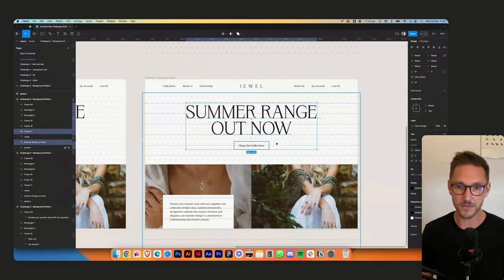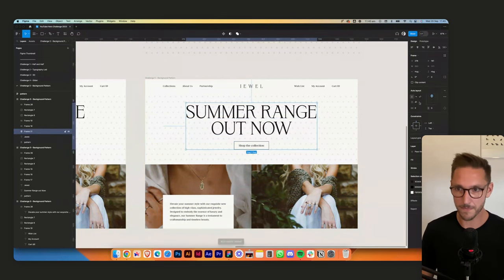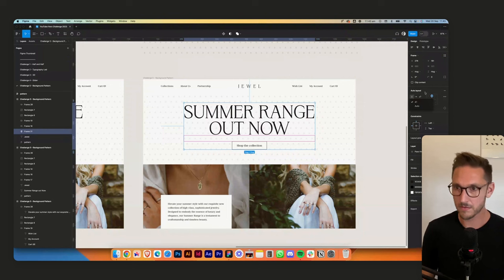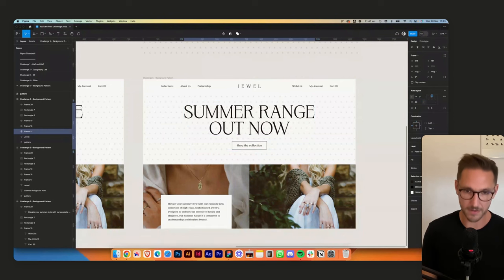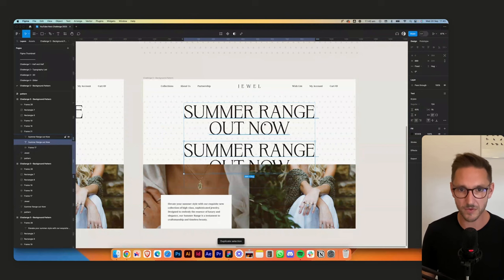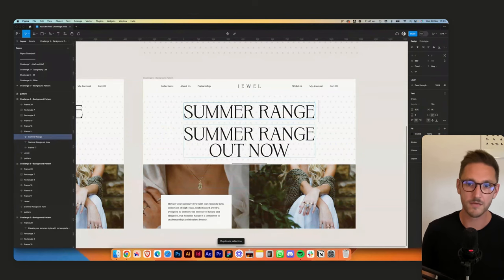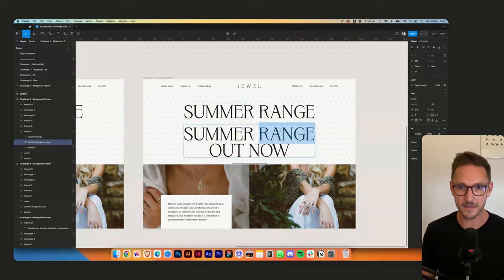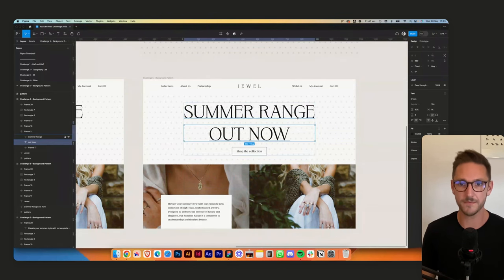So if I duplicate one, oh, this isn't in an auto layout. Right, let's auto layout this. And 40 pixels space. Sorry, my computer tends to slow down when I'm screen recording and it's very annoying. So if we delete that, and then we delete that. This is what we want.